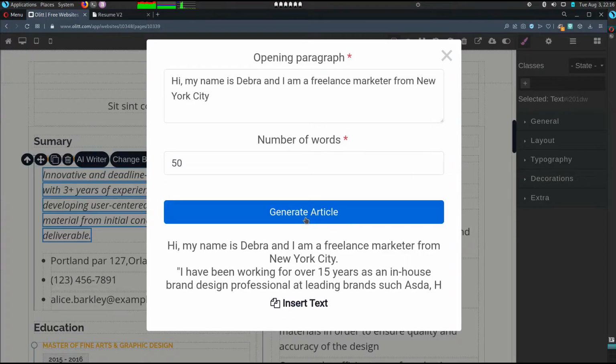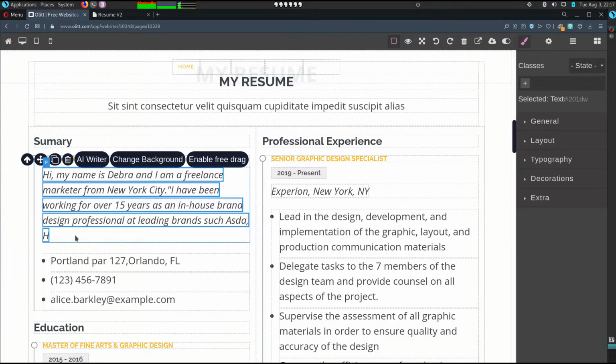So once it loads, as you can see, it's saying that is the opening paragraph, and then the following text is, I've been working for over 15 years as an in-house. So this will just give you an intro to, or rather a simple idea of what your headline can be. I think it's quite short because I just chose 50 words. So I'll just click on insert text, and as you can see, it has changed the text.